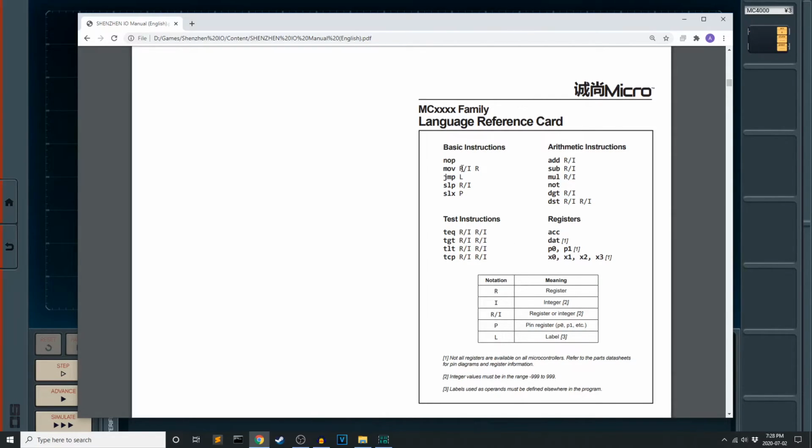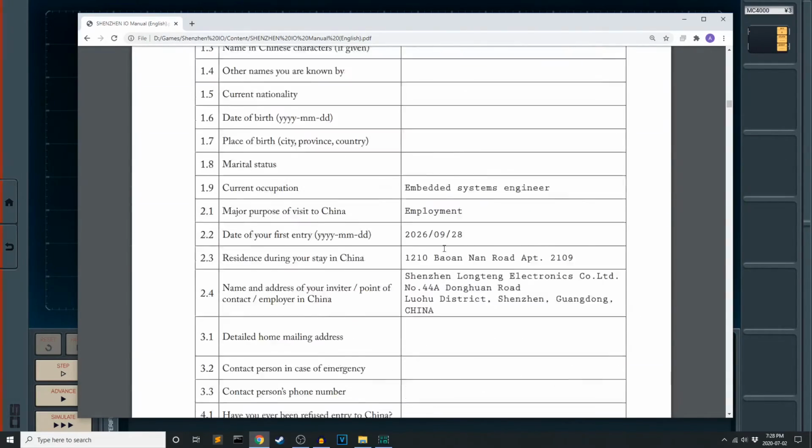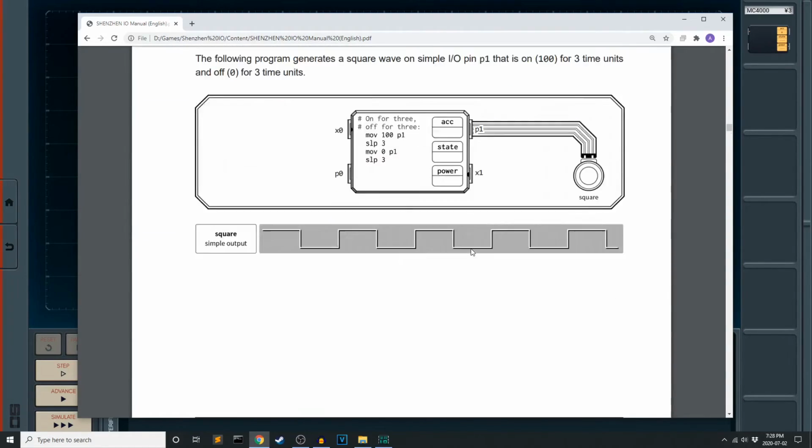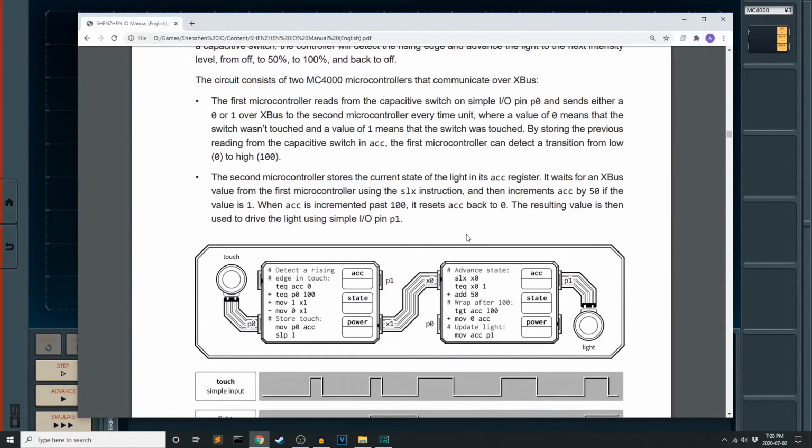RIR. Hang on. So register or integer to register. Pin register. SLX. Yeah, so move doesn't operate on pins? Is that what I'm seeing? Alright, let me look at this example down here again.